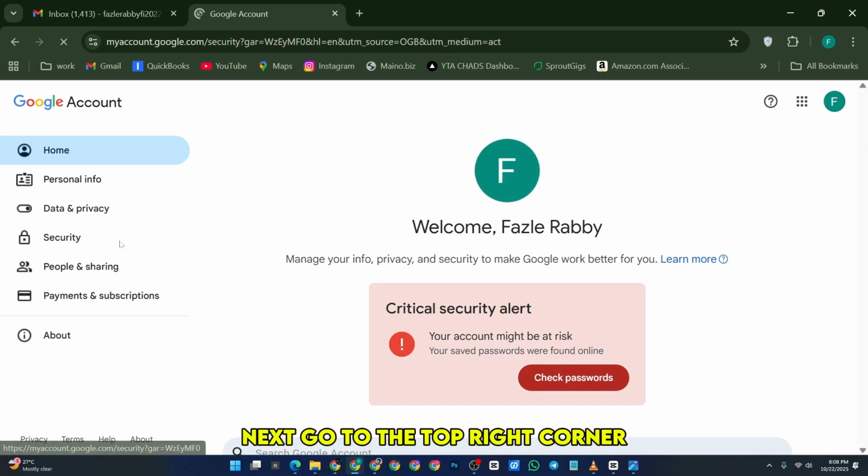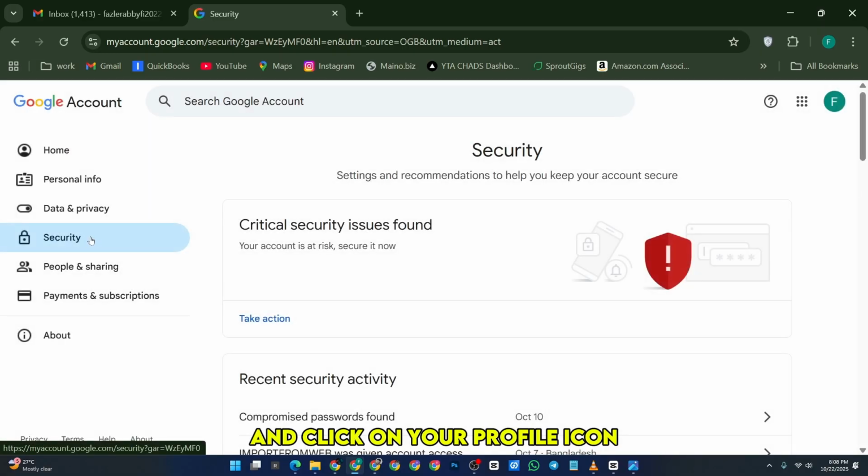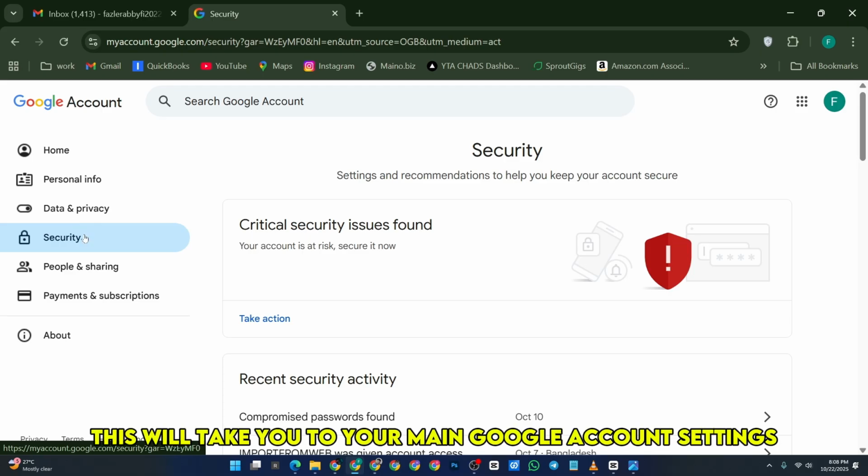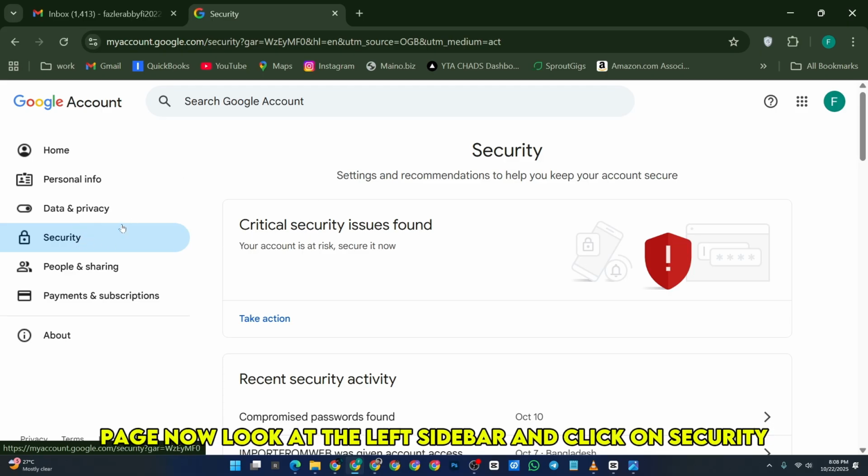Next, go to the top right corner and click on your profile icon. From the drop-down menu, select Manage Your Google Account. This will take you to your main Google account settings page. Now, look at the left sidebar and click on Security.